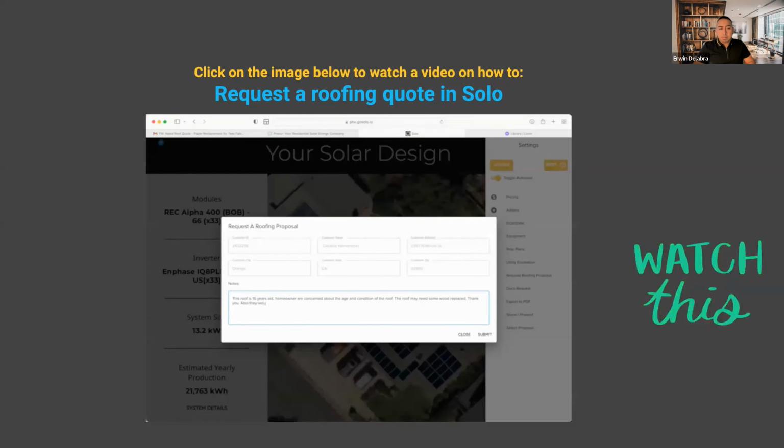Also, they would like to know if they can move a roof back.